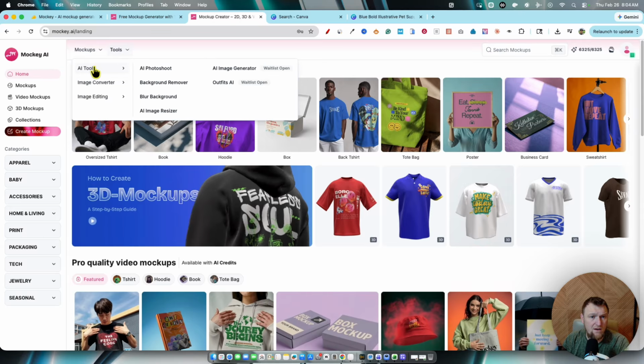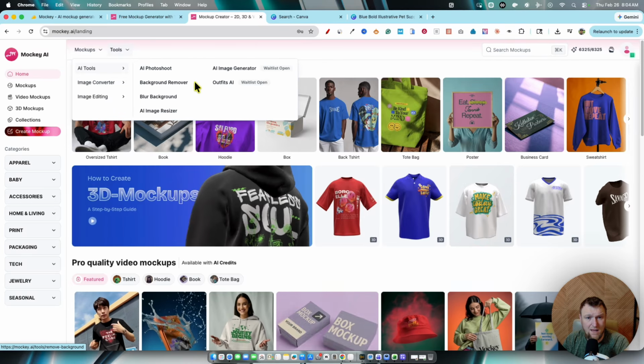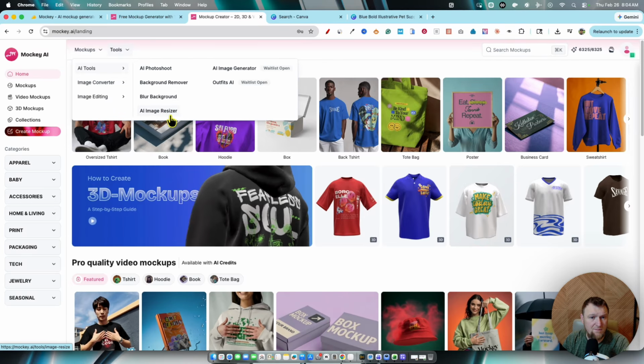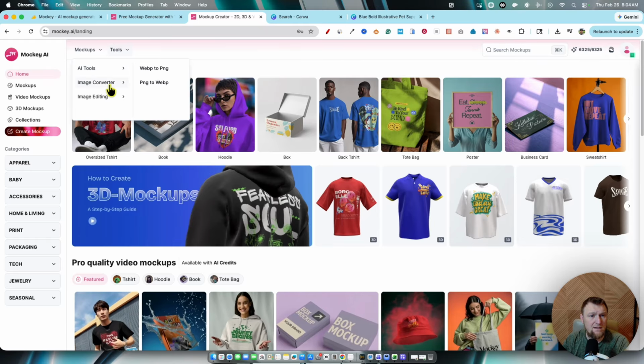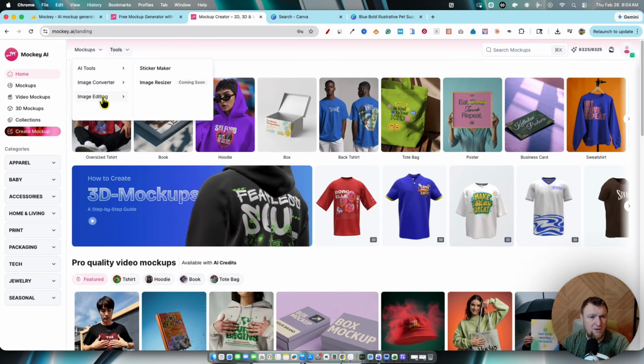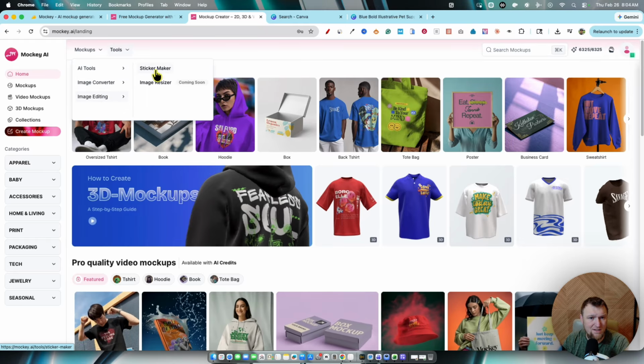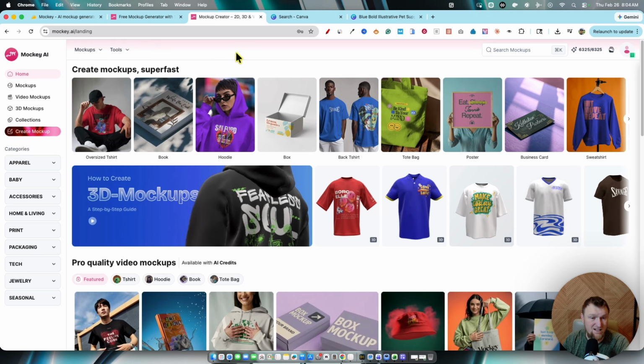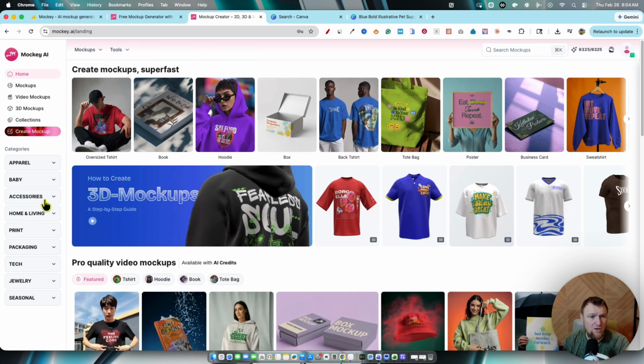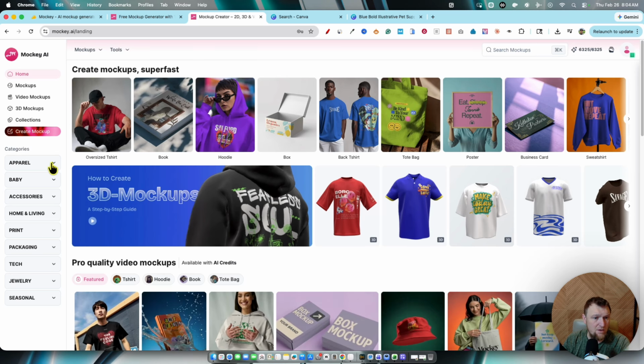We have our tools over here: AI tools, AI photo shoot, a background remover. They've got the upscaler, resizer, and then you have an image converter, and then you have an image editing right here. Sticker maker and image resizer is coming soon. So pretty cool. Let's just jump in, and let's say we want to do apparel.